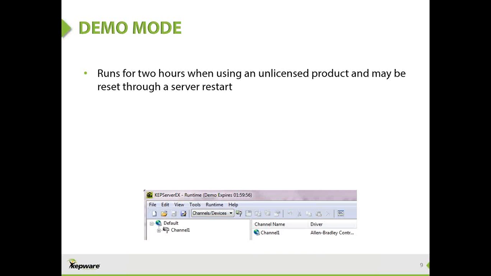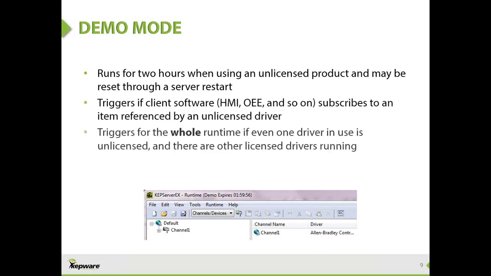Obviously, if you're running in a production environment, you have very critical information. You don't want your production stopping every 2 hours. So that is the reason why you'd want to license the product and actually run without that demo timer restriction. The demo timer will trigger if you have an unlicensed driver and a client comes and subscribes to information from the unlicensed driver, and it will trigger for the whole runtime.